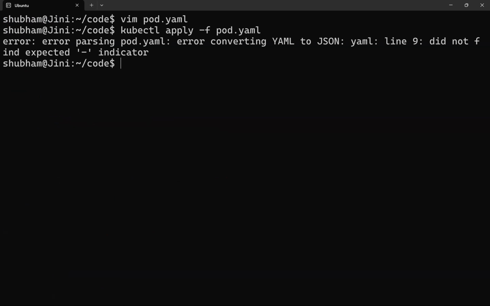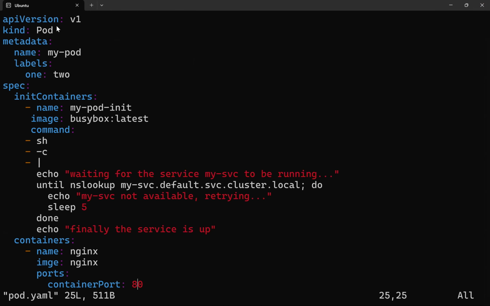There is an error. It says error converting YAML to JSON. Did not find expected dash indicator. So let us get into the YAML. The error is at line number 9. 1, 2, 3, 4, 5, 6, 7, 8, 9. Name, and then we have image. Okay, so indentation is not correct.